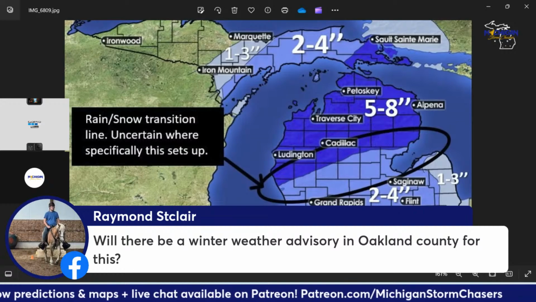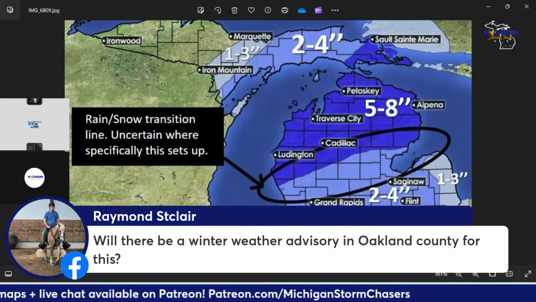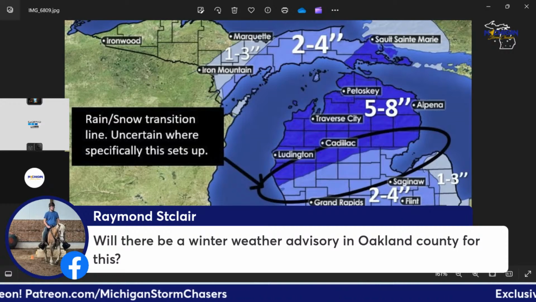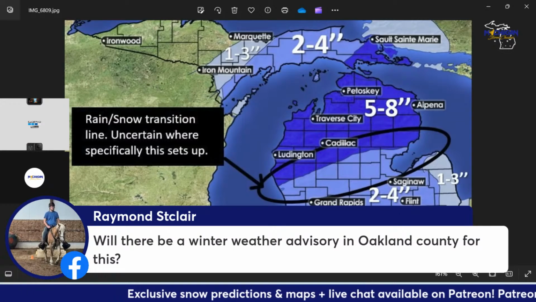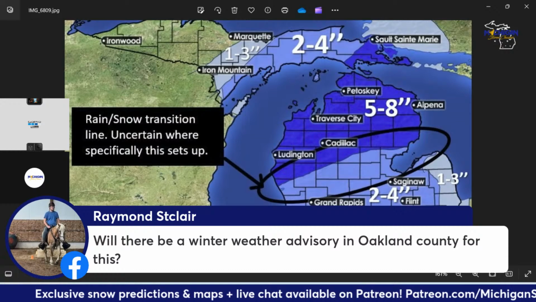Looking at the discussions from the National Weather Service, I don't know if they're going to issue winter storm warnings up near the 5 to 8 area, just because it's more of a long duration event. Usually for winter storm warnings, you want a lot of snow in a short amount of time. So I'm not sure what they're going to do up there, but I do think it's likely that we're going to see quite a few winter weather advisories.